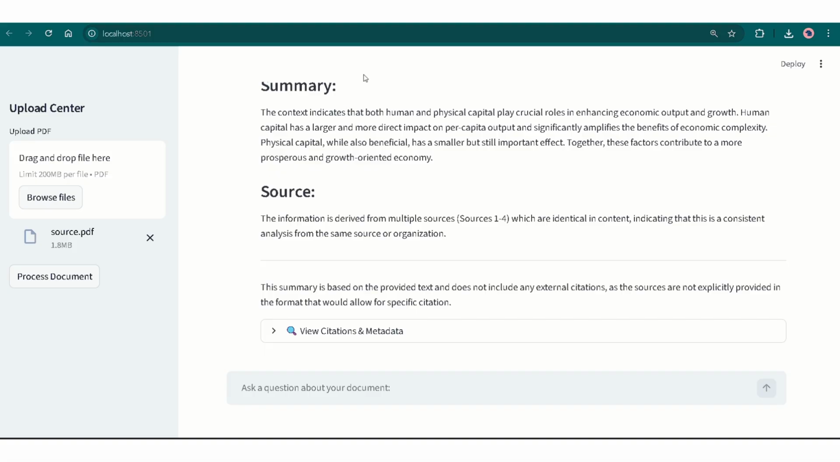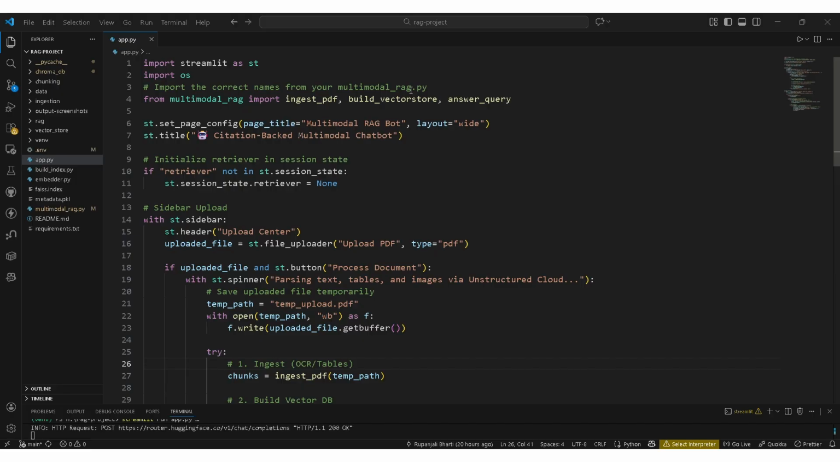Let's get started. I am excited to walk you through a project that addresses a real-world challenge in modern AI: extracting accurate answers from complex multimodal documents. Think PDFs with dense text, structured tables, and images. To solve this, I built a multi-modal retrieval-augmented generation (RAG) based question answering system.